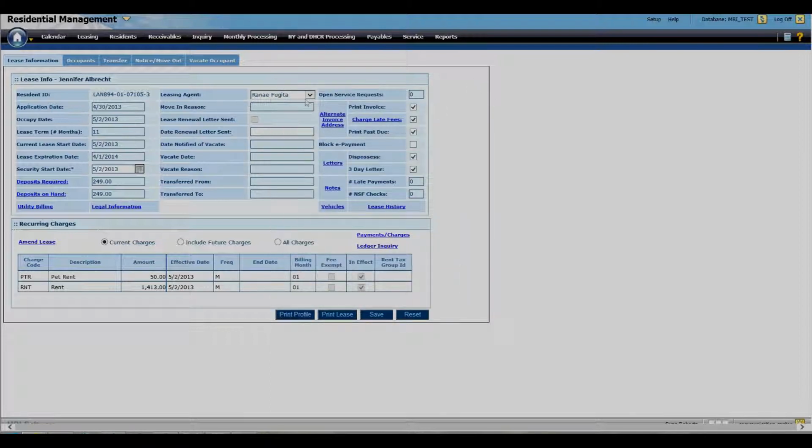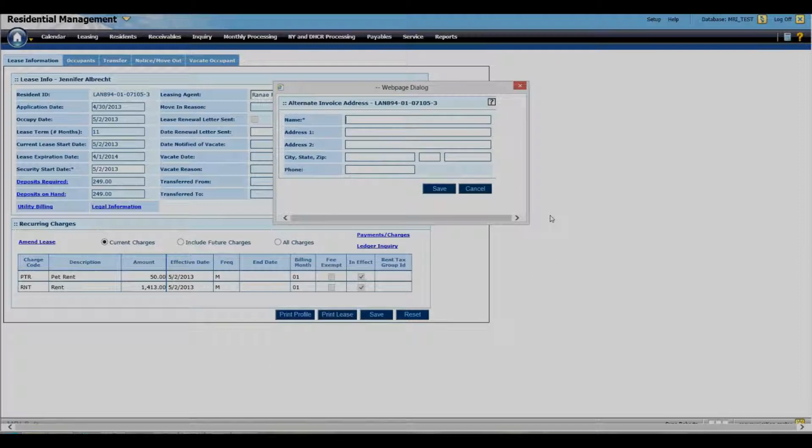Next one over, you can see who the leasing agent is. Move-in reason, vacate date, vacate reason, transfer from, transfer to, so all the relevant dates in order to kind of view what's going on with the account. You can see alternative invoice address. So let's say that mom and dad pay my utility bill. Mom and dad's address in here, a copy of the NWP bill will be sent to this address.